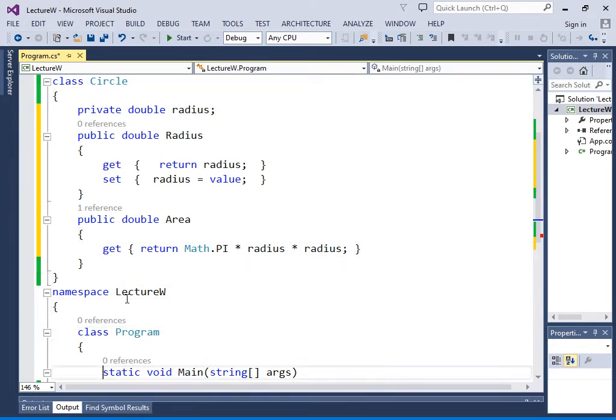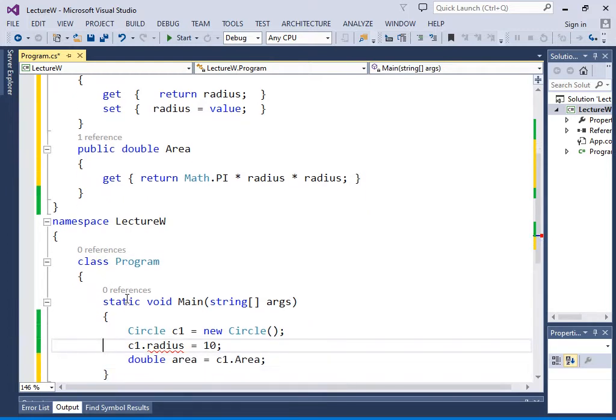And so down here inside main, as I mentioned, since radius with a lowercase r is private, we're going to access the property instead, radius with an uppercase r.